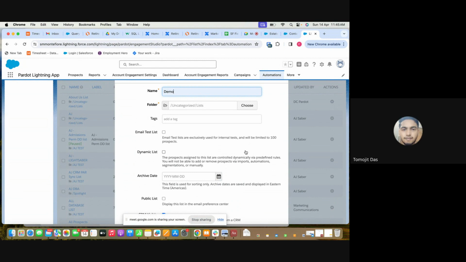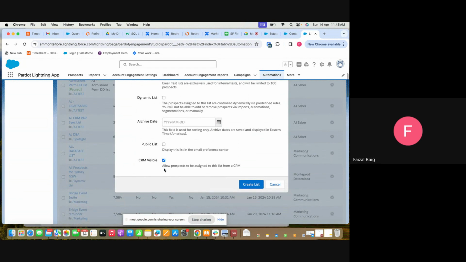Yes, I got it, but how can I be added to the CRM visible list? You as a user cannot. No, you cannot add it. This statement states that it allows prospects to be assigned to this list from CRM. From CRM you are being imported into Pardot. I am just giving you authority so that the CRM visible list is visible to you.